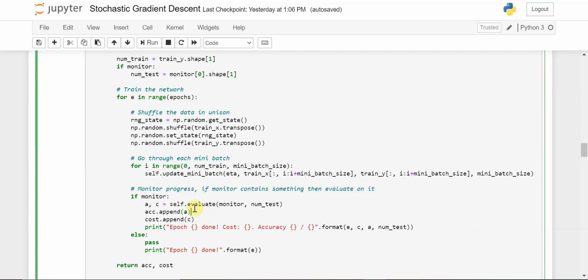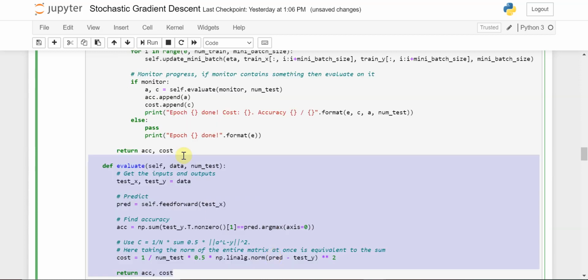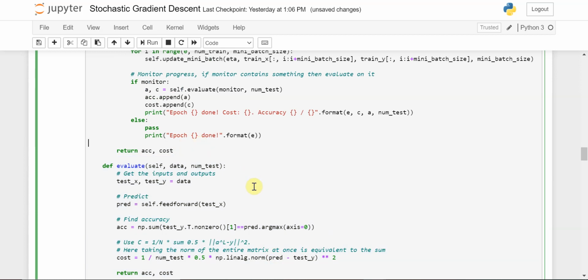And finally, this evaluate function doesn't just come out of nowhere, we actually have to code it. So this is the evaluate function. It's not too bad. We just take a look at the predictions. We first predict, then we find the accuracy and the cost. And that's it. We've written in 113 lines of code a pretty decent neural network.